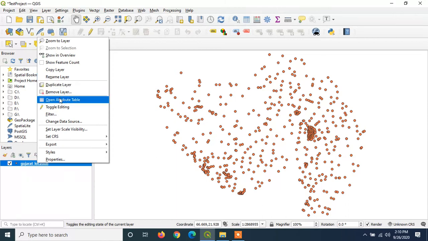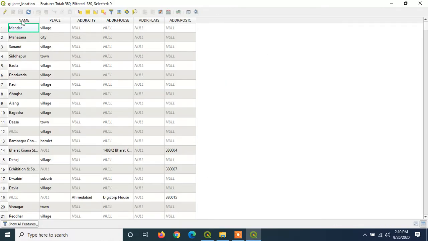There is one more option which is attribute table. If you click here on attribute table, it will display all the attributes which are related with this vector data point layer. There are attributes like name, place, address, and in address there are 4 different subfields which are city, house, flat and postcode. So this is for street address, house number, flat name and zip code or postcode which you want to enter.